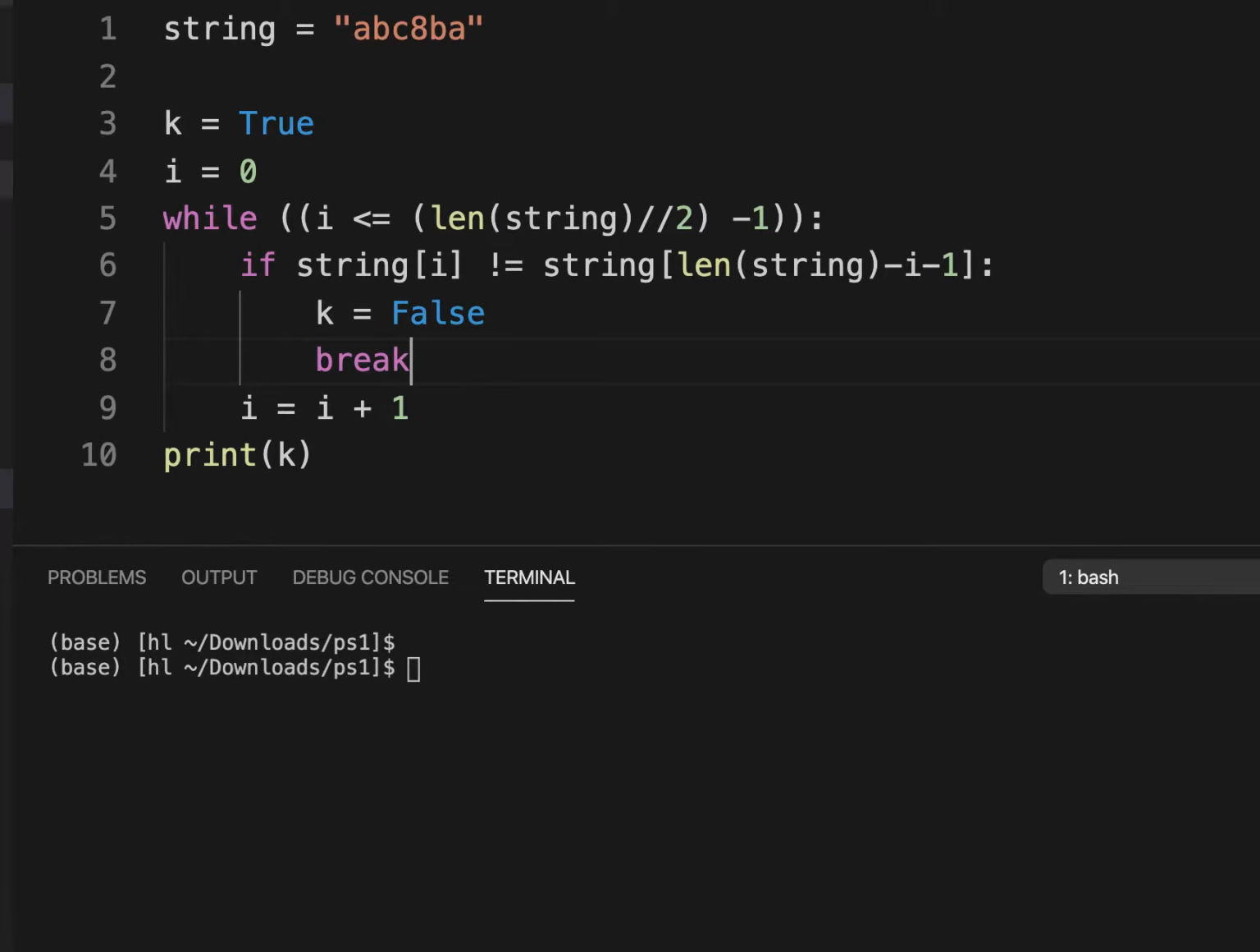This is a simple Python code that tests whether or not a string is a palindrome. What is a palindrome? It's just a string that reads the same from either side. You can read it from left to right, and it reads exactly the same as if you read it from right to left. So this is not a palindrome, as you can see.